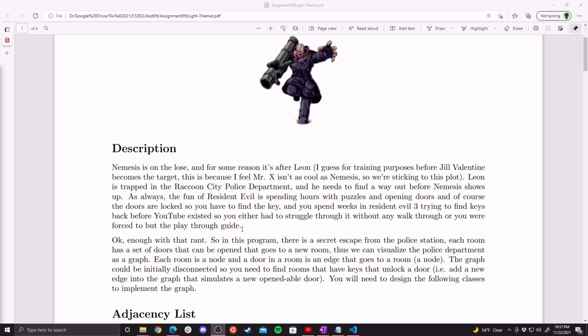So basically, in this game, you're going to have a map of the Raccoon City Police Department, which is a classic section of Raccoon City, which was played in both Resident Evil 2 and Resident Evil 3. And I guess Leon is going to be trying to escape, and Nemesis is chasing after him, which makes not much sense really. But of course, Nemesis is definitely a much cooler villain than Mr. X, and there's no arguing that.